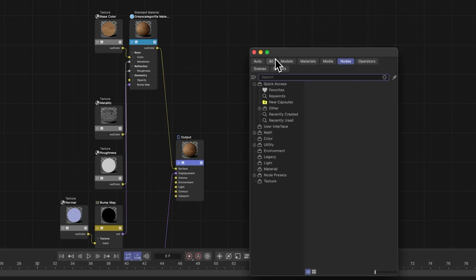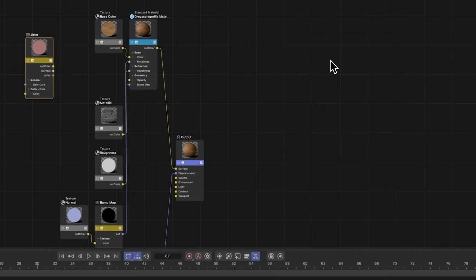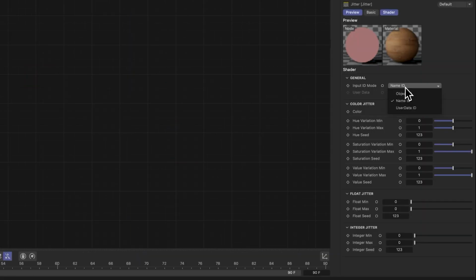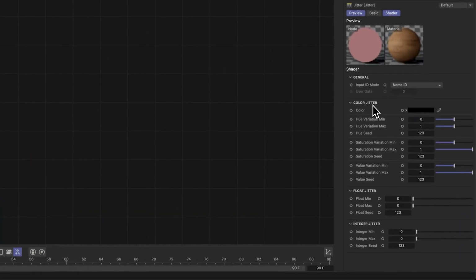So if I just drop in a jitter, take a look at what we're talking about here. Jitter allows you to randomize different things based on a name ID, object ID, or user data. Generally speaking, I'm going to be using name ID most of the time for this video, which basically means that if it has a different name, then it's going to get a different value. If these had all the same names, then you're not really going to see anything different if I start changing stuff.